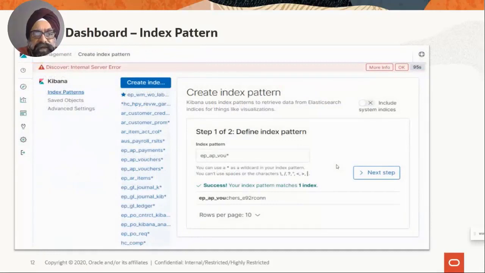So here is how you create an index pattern. Number one, you will click on that particular gear arrow. Number two, when you click the gear arrow, it shows you this page, which has all the index patterns and all the indexes listed there.